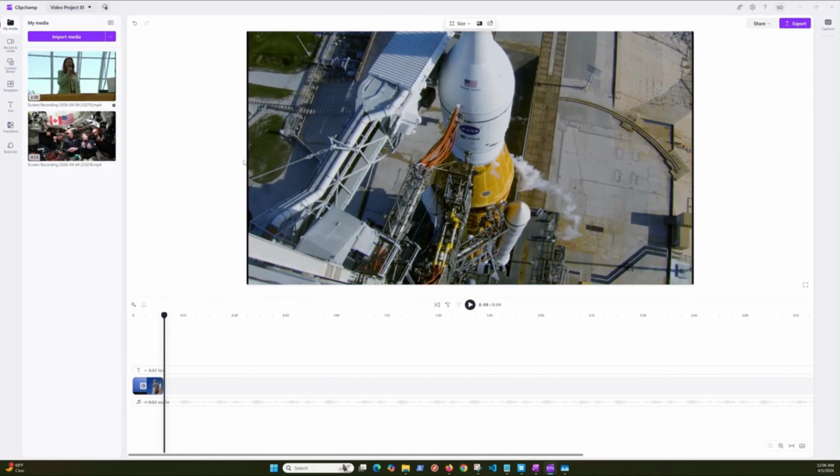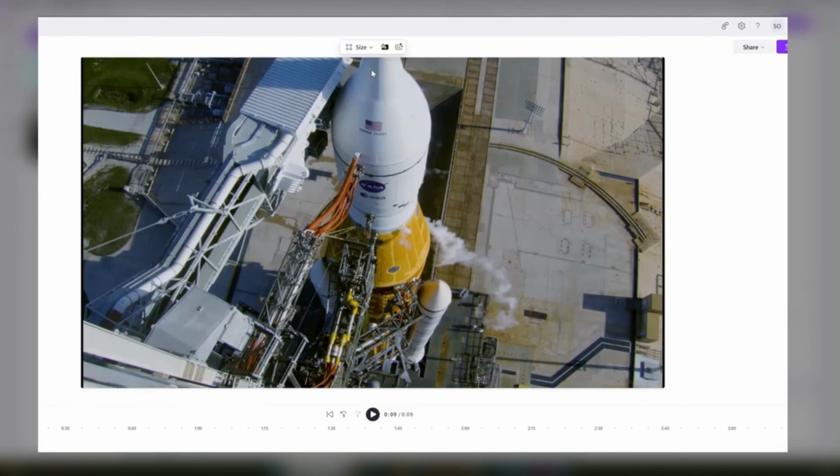Now that we have this clip trimmed up, I wanted to take a quick moment to talk about selecting your correct aspect ratio. This video was recorded at roughly 16:9 with the intent to use it on a long-form YouTube video, and that is what we have selected here.